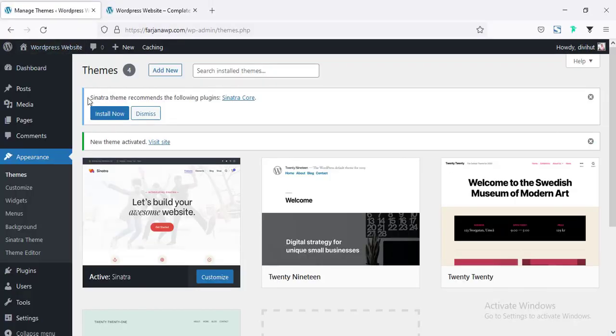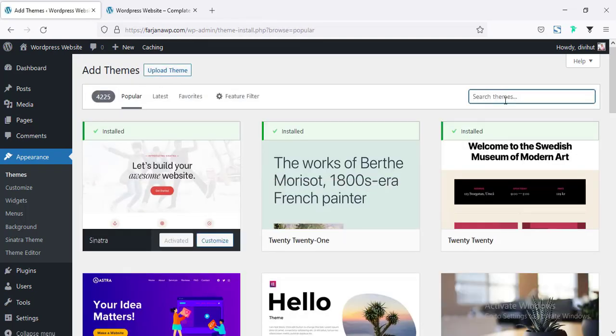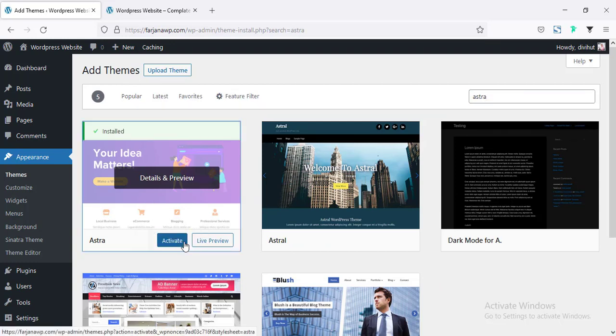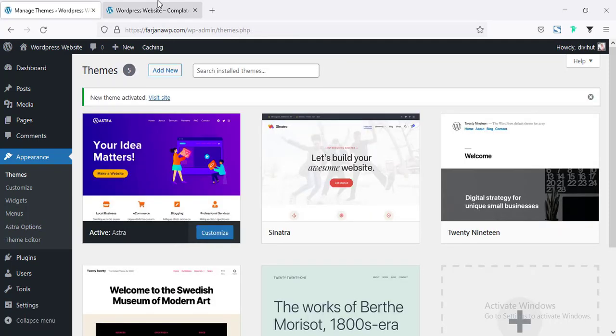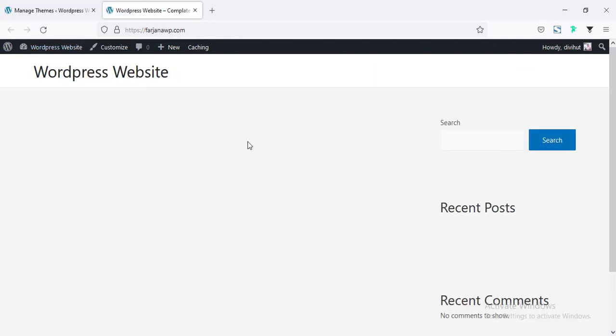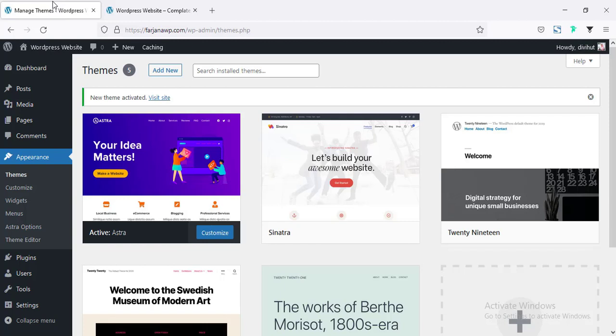So for this website I'm going to install the Astra theme. So going to add new, and here I'm searching for Astra, and this is the theme I'm going to install and activate. And now if I refresh our website, you can see our website is changed.